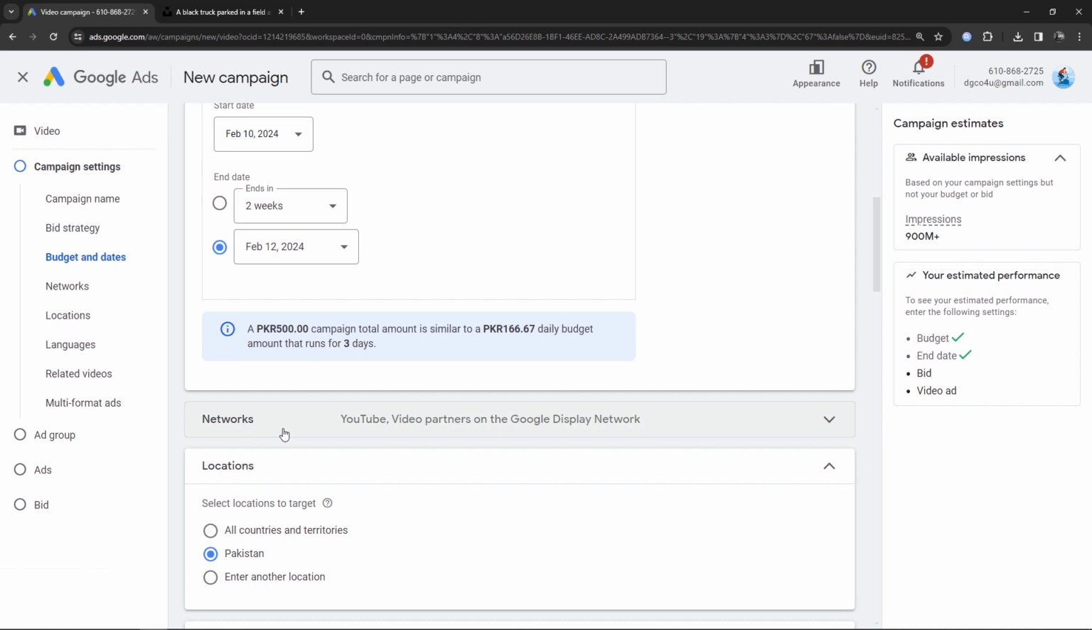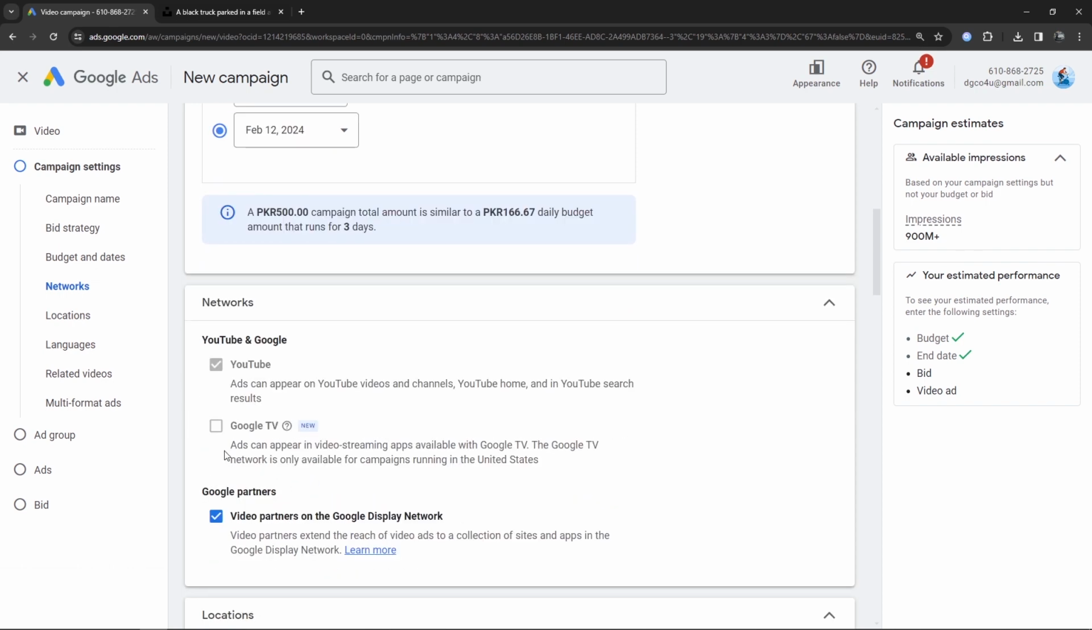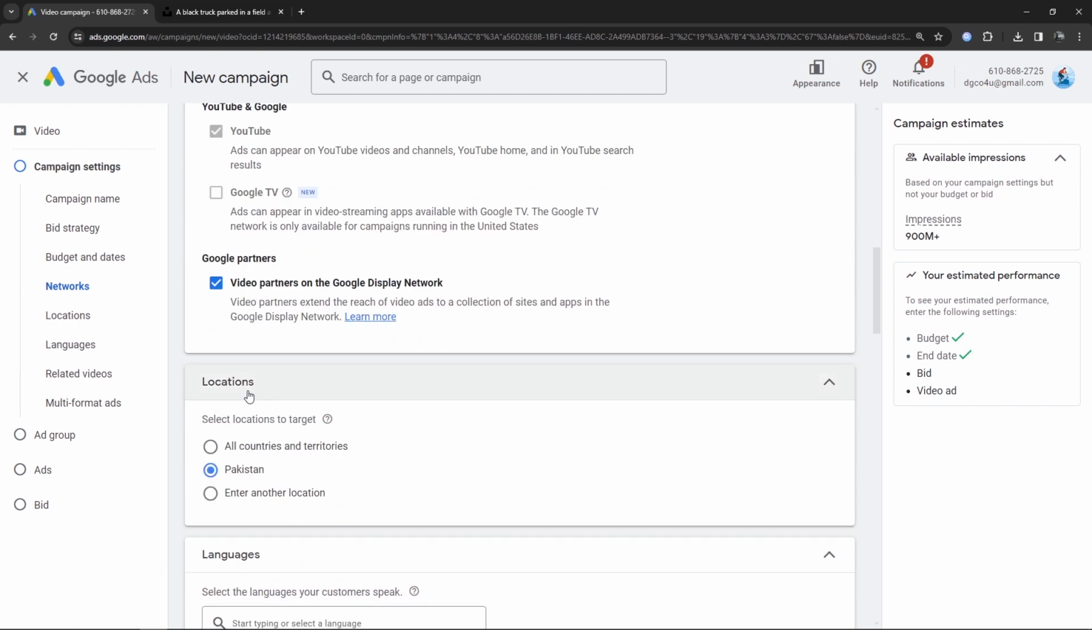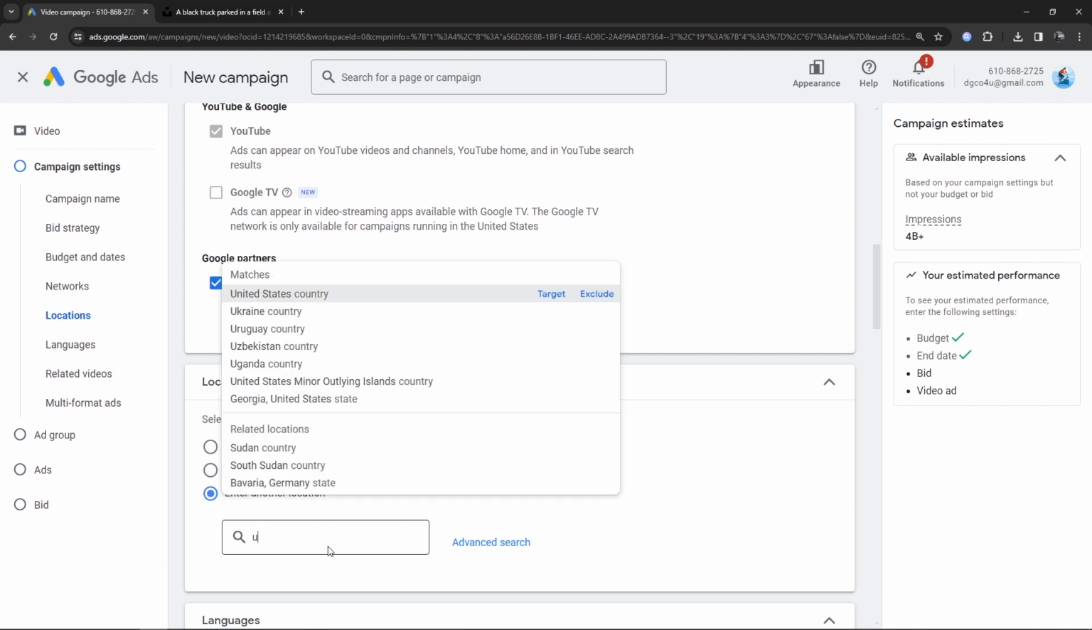And here is the best part. You're going to click here on the network section. By default YouTube is selected, but if Google TV is selected, you can uncheck that. Come down here to location. This is the best part. By default it picks my location because I'm in Pakistan right now. Let's say you're going to run a campaign in another location. So select another location. Let's say I'm going to select UAE or USA, United States of America.